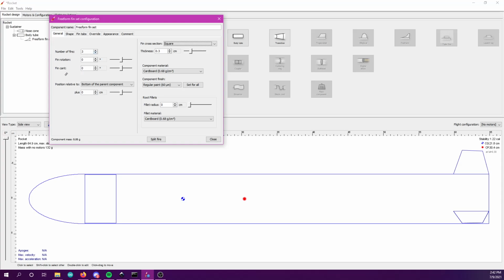In general, we can change the number of fins we have. We can go up to, I don't know, maybe 12, I think is the limit. We're going to have 4 fins for this. Don't really worry about the rest of these 2 options.